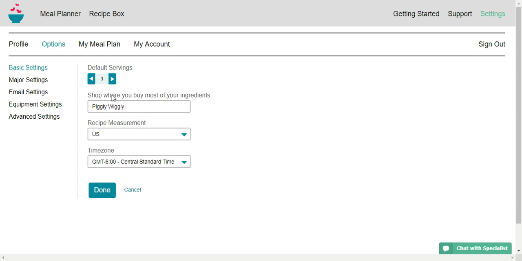The basic settings are your default servings. This will change all of your meals to whatever default you choose. Also pick where you want to shop, what kind of measurements you want, and what time zone you're in. This is all important. It seems silly, but it matters for the timeline, if you've seen the other video, about when to get cooking on different things and all that.